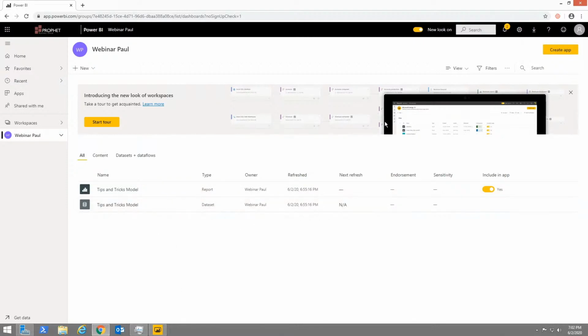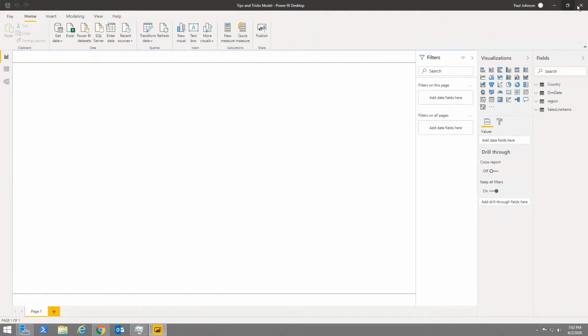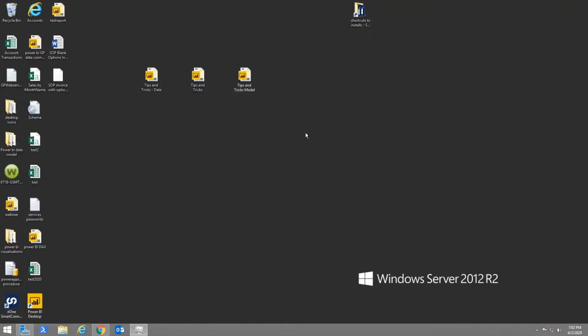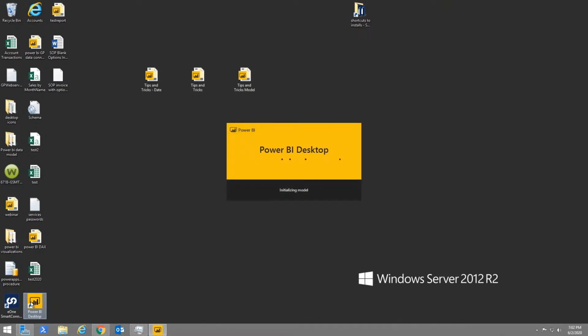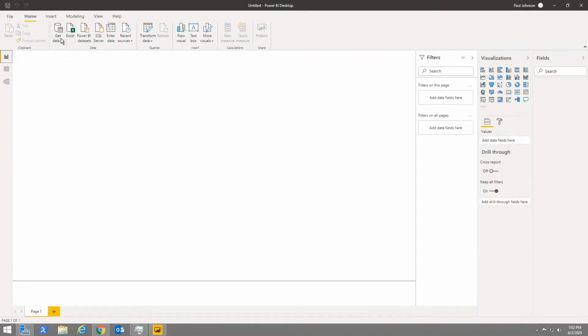So what this allows us to do is once we've published the report is to, if I was to open a new Power BI desktop file, I can then have other users within my organization leverage that model that I've already created to build their own Power BI desktop reports. So we'll just wait for the desktop to open here. And I can select Get Data. And one of the options I have is Power BI datasets. So I'm going to select that.